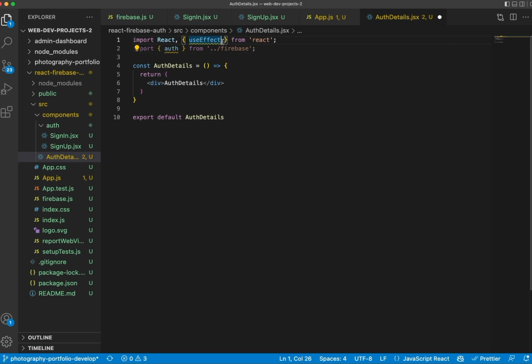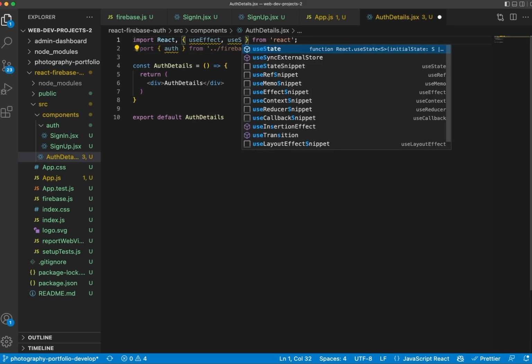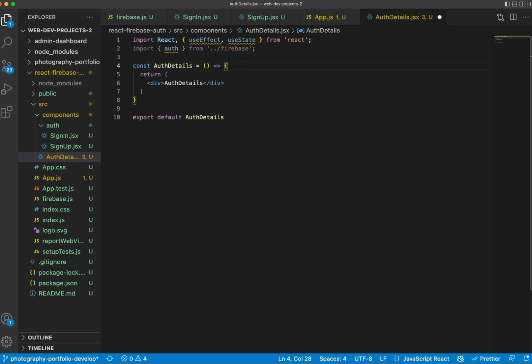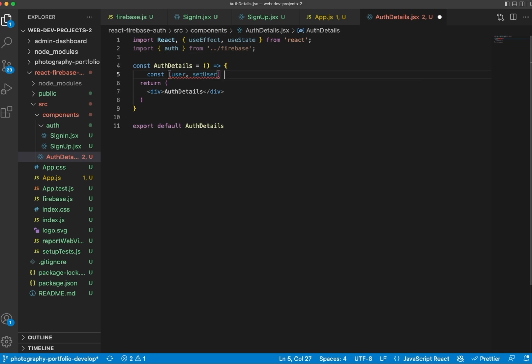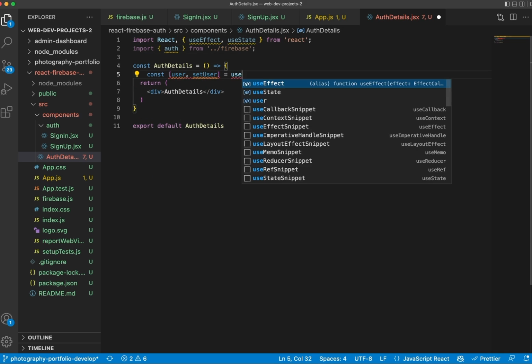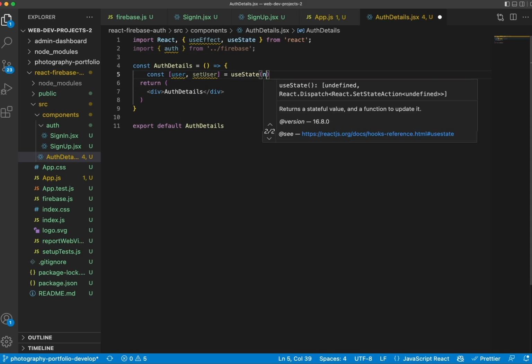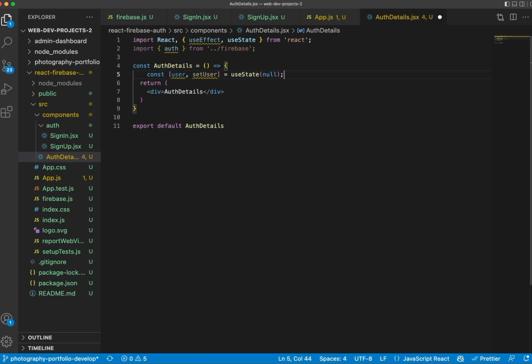And let's also add useState here, because we're going to create a state for the user. So let's start with doing that. const [user, setUser] = useState(), and by default this would be null, so passing null. And then we can write our useEffect.